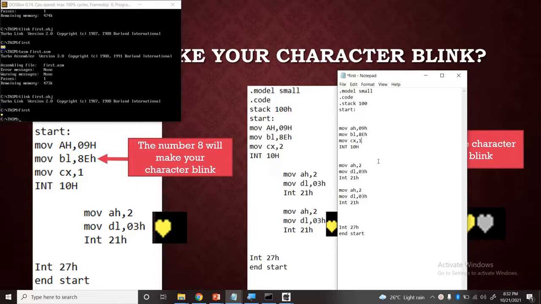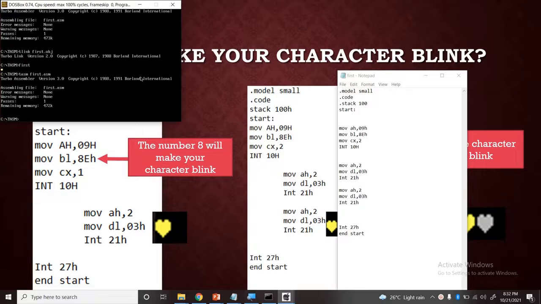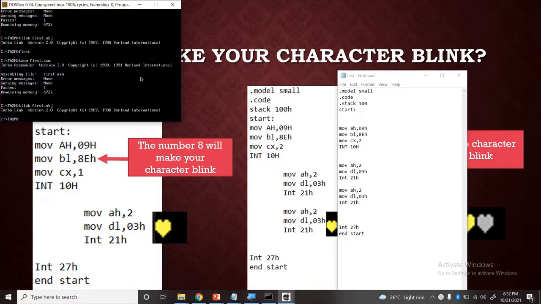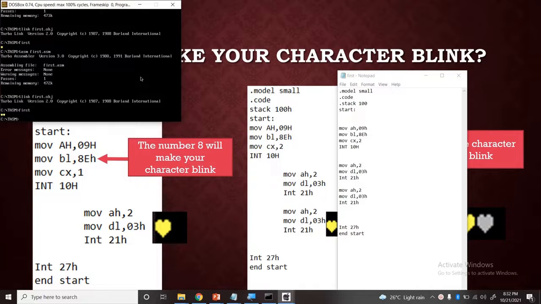So a while ago, it's only 1. We have 1 heart, but now we have 2 hearts. You put 2. And then all you have to do is go to the application again, then T-Link, and then first. Okay, as you can see, we now have 2 blinking hearts.